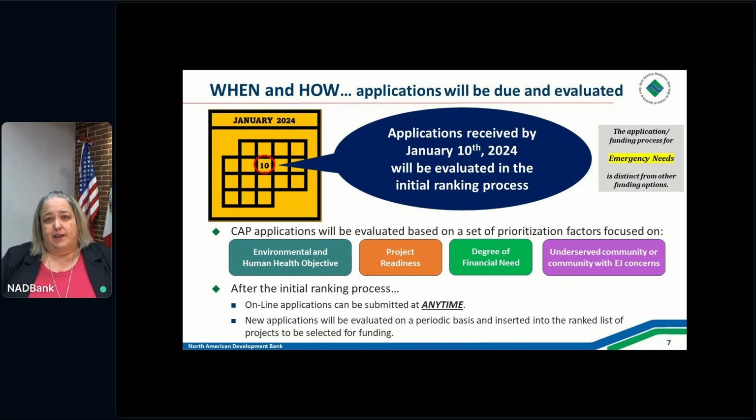CAP applications are evaluated by four different factors. We do have a prioritization ranking for applications that come into the NADBank. We're looking really at the impact of the project, if the project is ready to proceed, if there is a degree of financial need that exceeds the median household income for the local area, as well as looking at areas that have what we call environmental justice concerns, which might be a cumulative impact from several different types of poor environmental conditions.